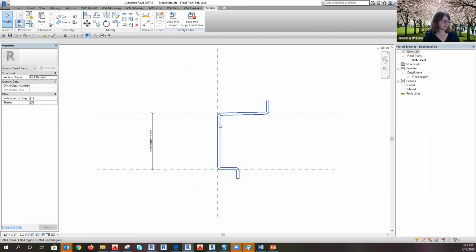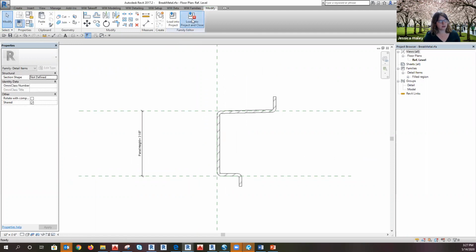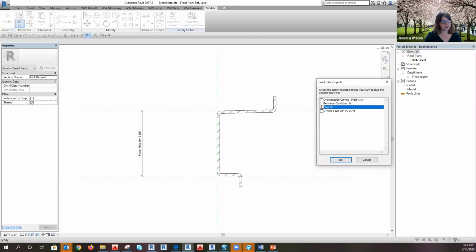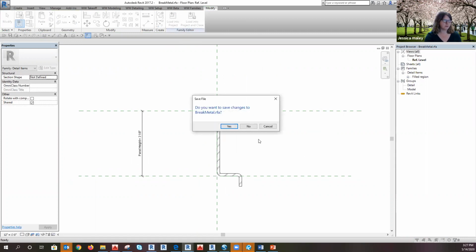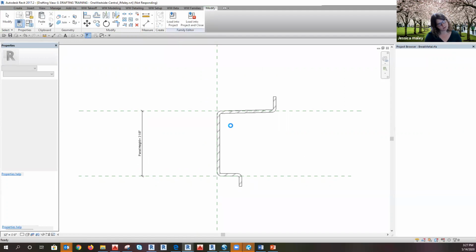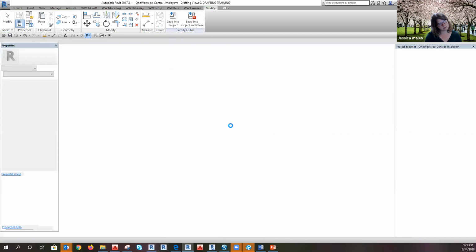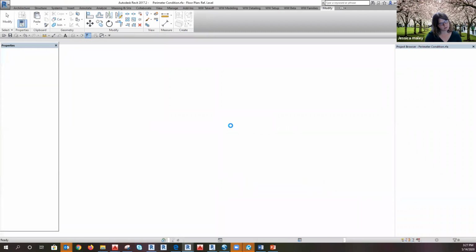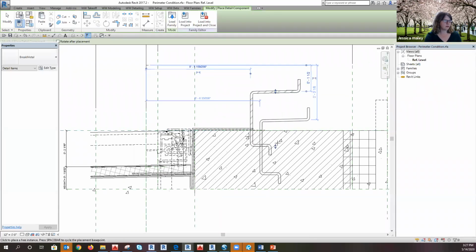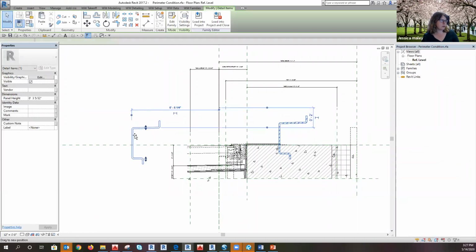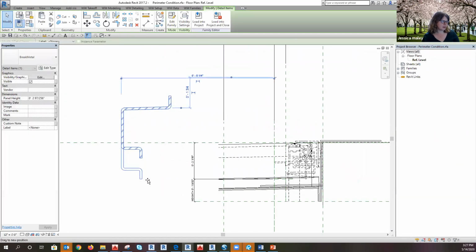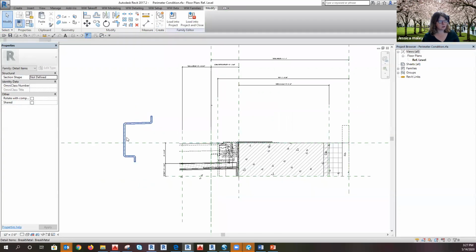The shape's really easy. So now that I've made this, I'm going to load into project and close, and I'm going to load it actually into my perimeter condition family. Okay, so if I place it, now I've got a family that I can toggle, but I need to build it into this relationship with the slab.